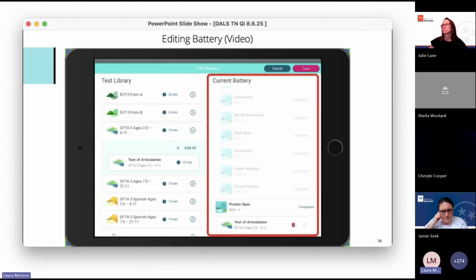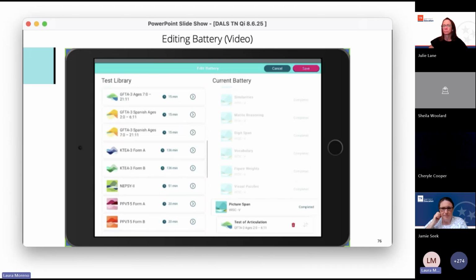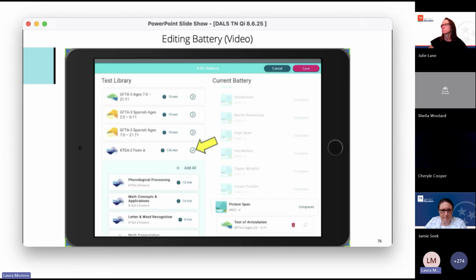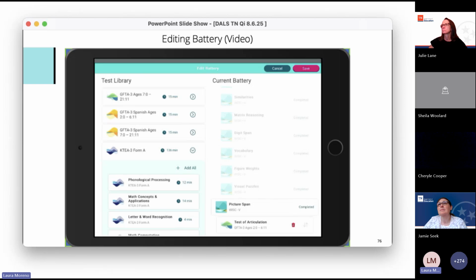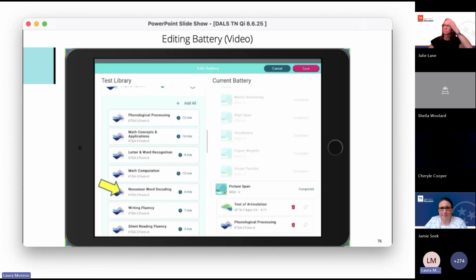And now let's say I want to add an additional test, and I just want to add a couple of subtests. For example, for the KTA-3. If I wanted to add the entire KTA-3, I could click on this plus add all button. But if I just want to add individual subtests, I would click on the individual subtests that I wanted to add. Here, I'm adding phonological processing, nonsense word decoding.